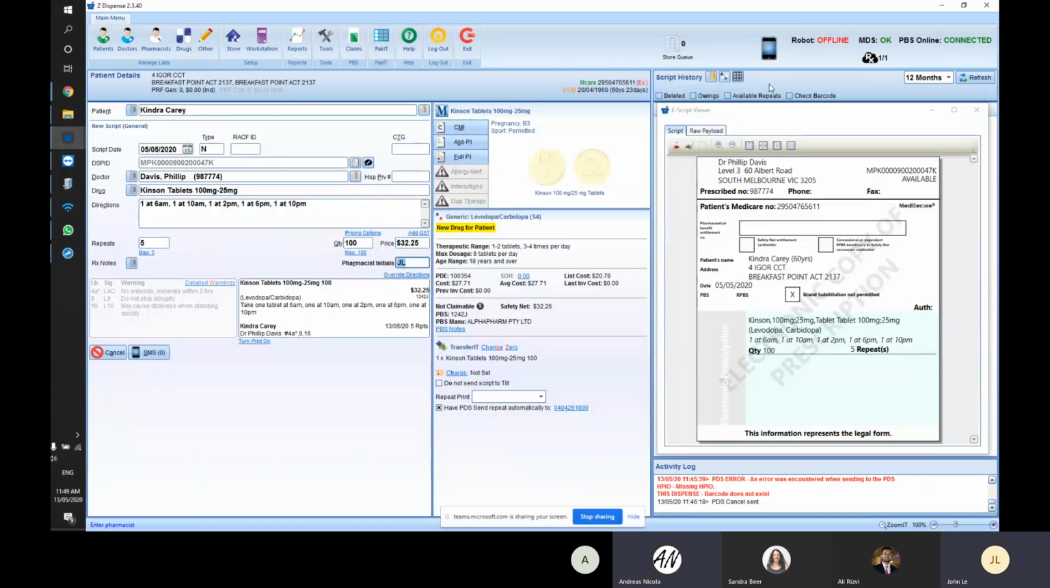So this eScript viewer here, we've actually changed that. We've made it consistent throughout. So even if it's not an electronic prescription and you're dispensing an ERX barcode or a MediSecure barcode, this is what you'll see.